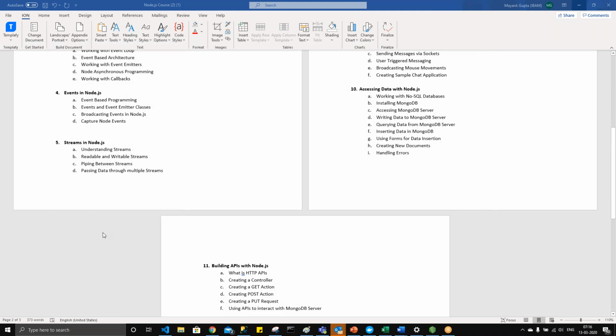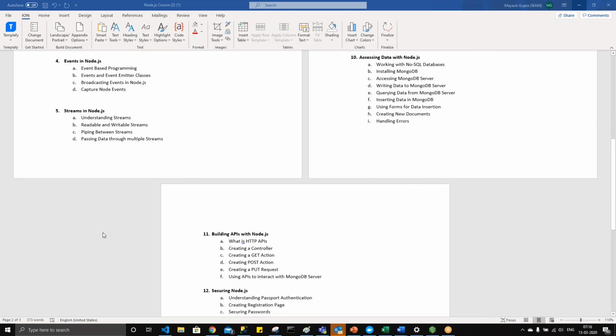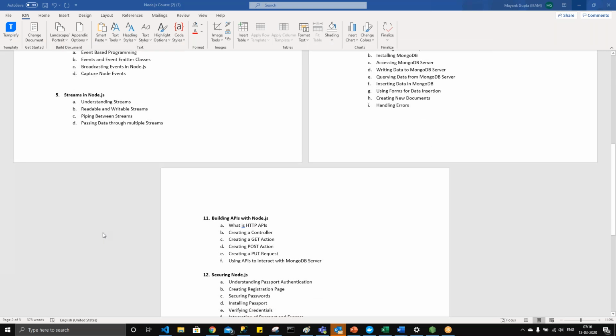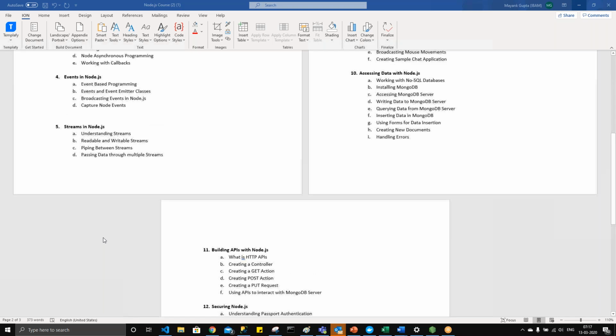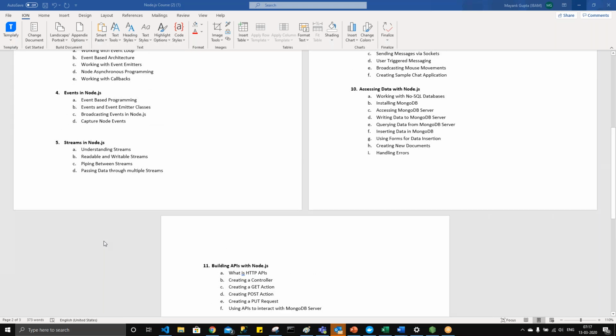Then we have to learn about how to secure your Node application, how to do authentication, and yeah, I think that's the overall course that we are thinking to cover in terms of Node.js. And if you have something very specific you want to cover apart from this content, definitely we can look for that content as well.